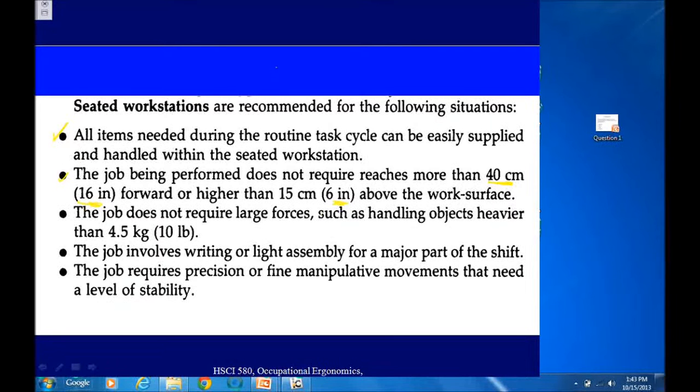Then we have the job involves writing or light assembly for most of the shift, and the job requires precision or fine manipulative movements that require some stability in movement. So what we're talking about is pinch postures here, not power grips, right? Manipulation kinds of work, where you're doing fine manipulation. You'll see how all this ties in a little bit later. But that's the kind of work that you would design for a seated workstation.